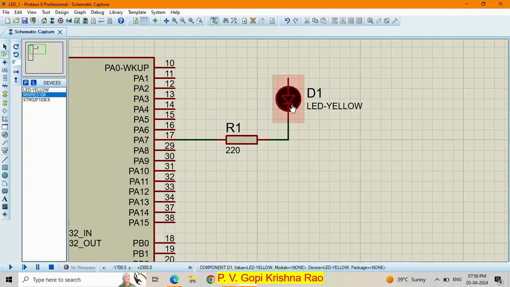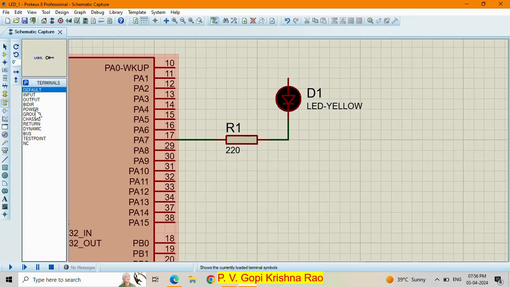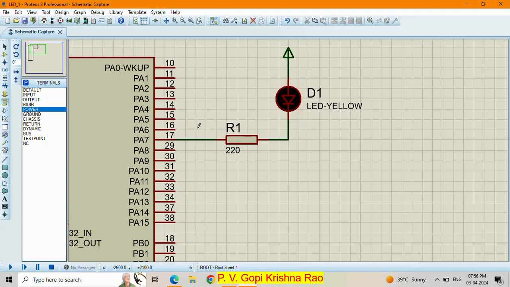Now see, the negative terminal of the LED is connected to the port pin. So the positive terminal should be connected to the power. In the left part, you see terminal mode. Select this. Inside this you have power. Select the power, place it on the screen, connect it to the LED. So the physical connection of LED to port A pin 7 is done through a resistor.